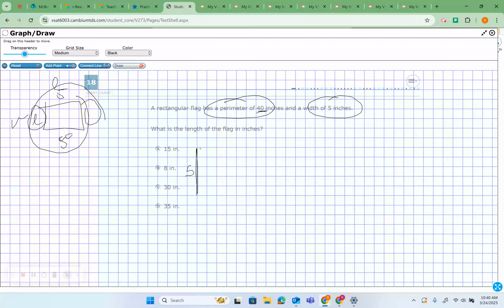And now I'm just going to make a value up. Let's go 7. 1, 2, 3, 4, 5, 6, 7. That's 5, and that's 7, and I add everything up. 5 plus 5 is 10. 7 and 7 is 14. That gives me 34. No, sorry, 24. 24, not it. I need to get to 40, so this needs to be a little bit longer.